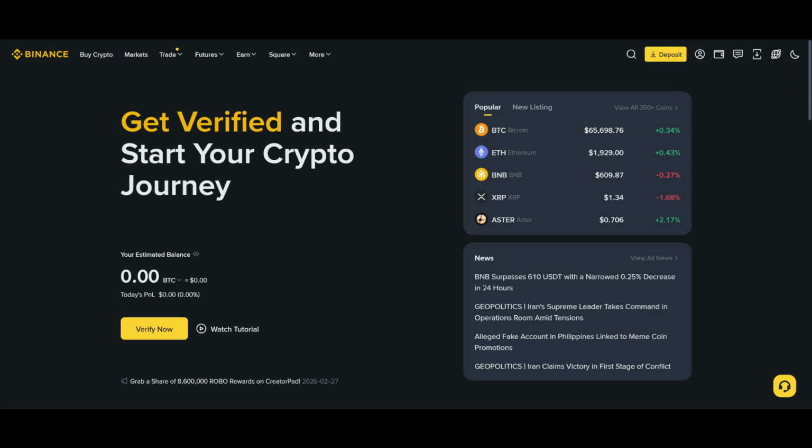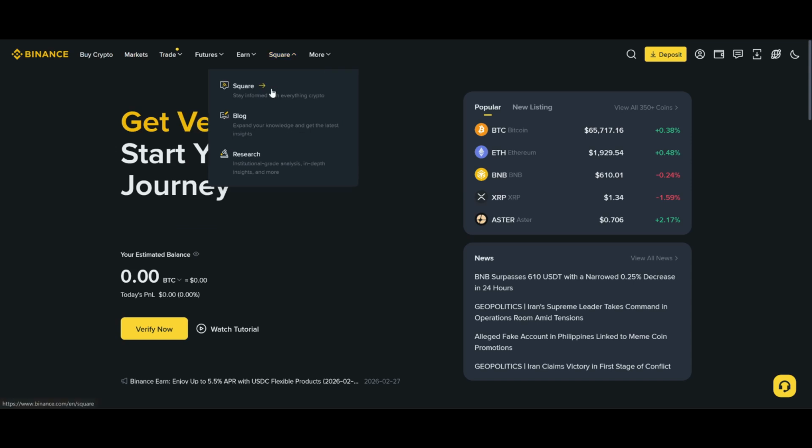Open Binance website. First, go to Binance.com on your browser and log in to your account. At the top menu, click on Square.